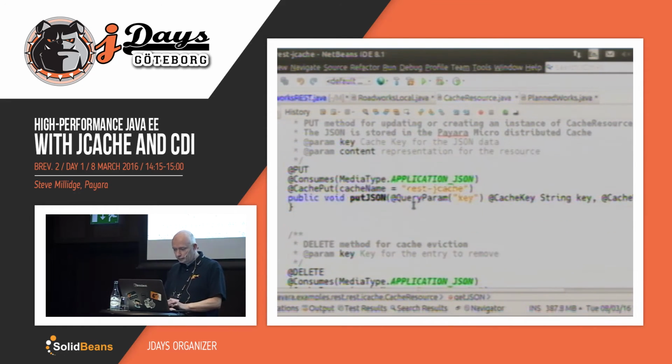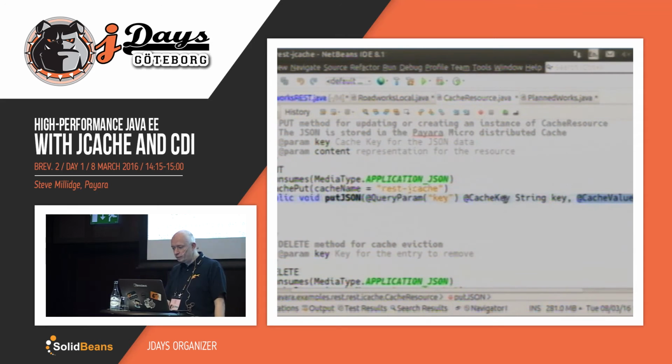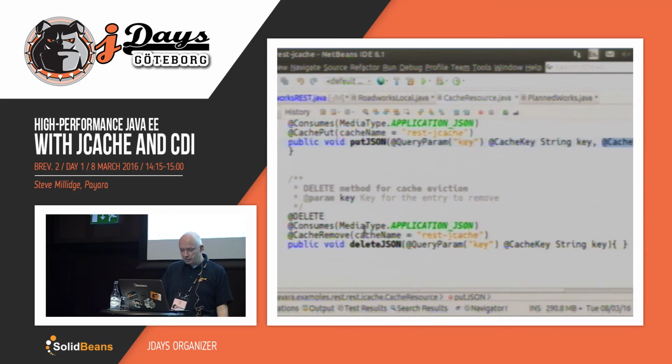We have put, where it uses the same cache. You can give it a key. Basically, you have an annotation called cache key, and that says that is going to be the key that I use in my cache when I put something into the cache. There's an annotation cache value, which is also basically going to say that's the value that I'm going to put in that cache. So the annotations of cache put with cache key and cache value will mean that it will put an object into the cache. And we have a delete, which is cache remove, and that has a query parameter called key.